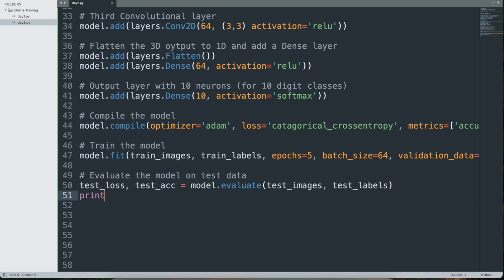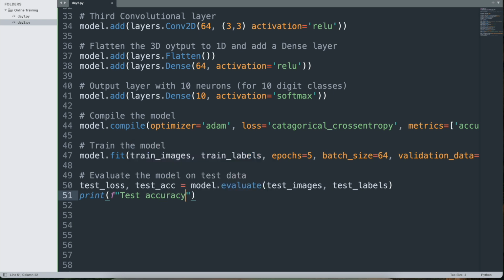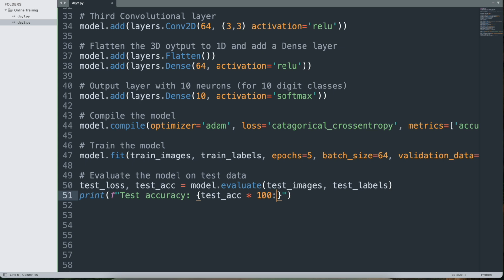Let's go ahead and print it out just to check it out. F test accuracy, I can just say test_acc, which I've created the variable above, times 100. So it can show me in percentage, .2f, and I'll say percent. So it will show me the accuracy of this particular model.